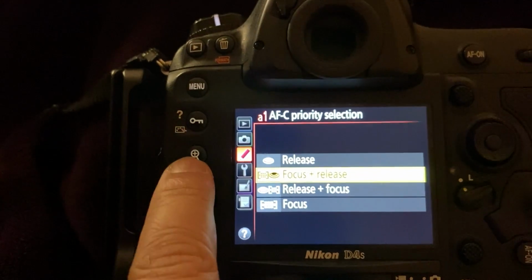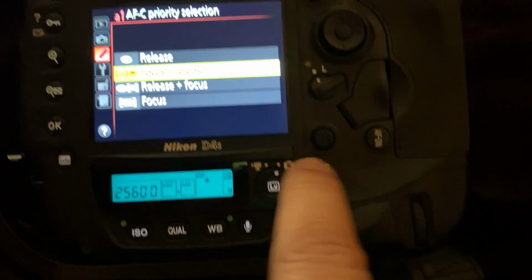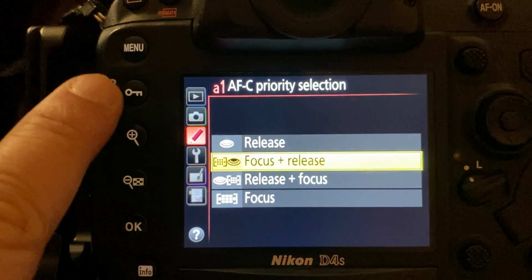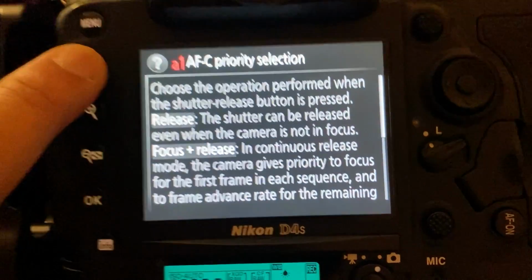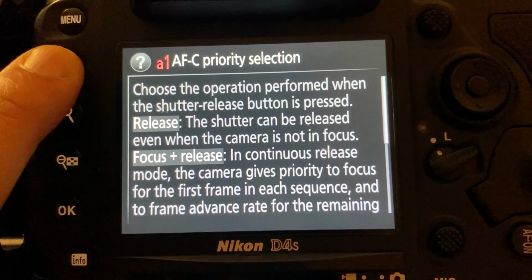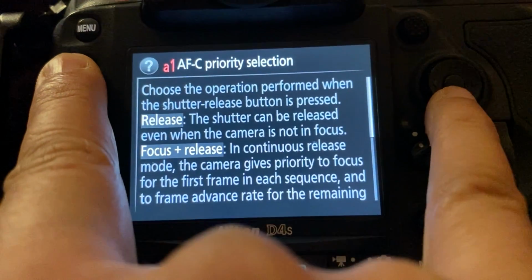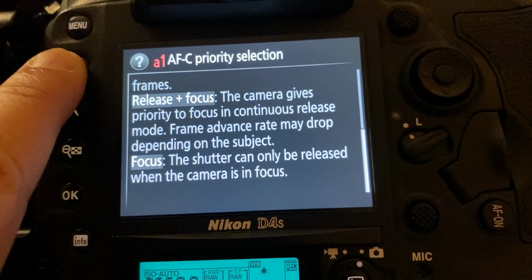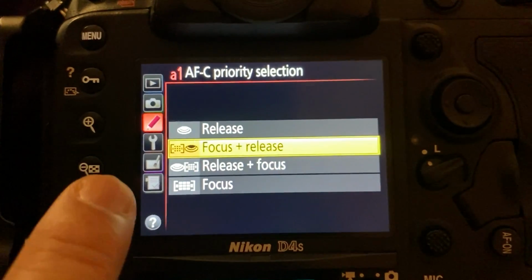It could be here, or it could be here or anywhere else, depending on the camera model. For example, it's over here with the key button. So I press this, and it gives me this function, what these things are all about. So I scroll down and I have to keep pressing this button. If I release it, it goes back.